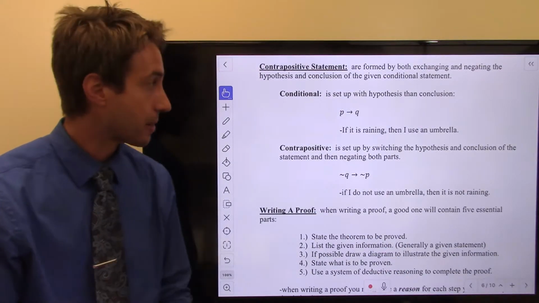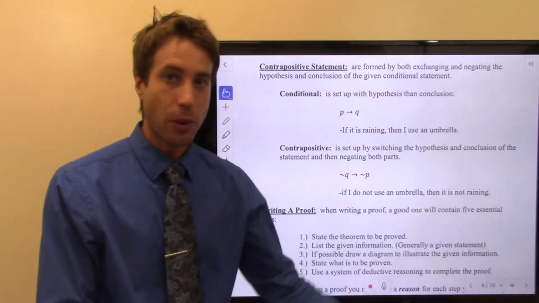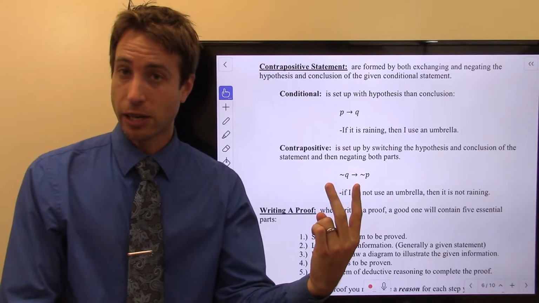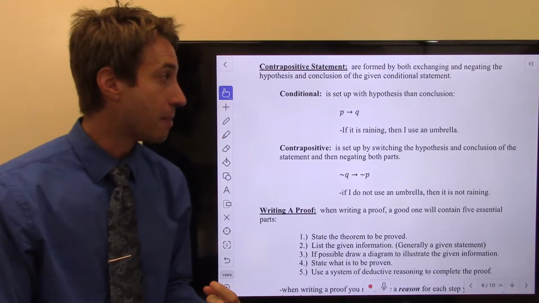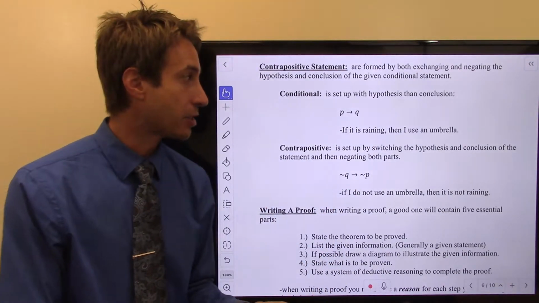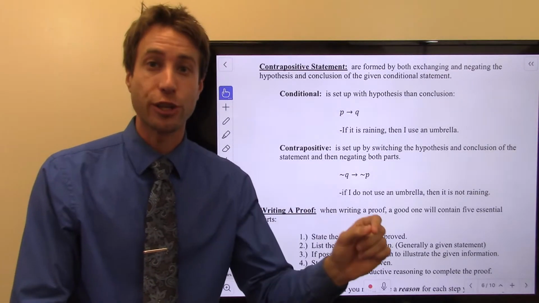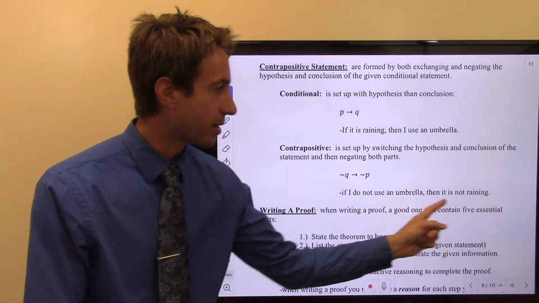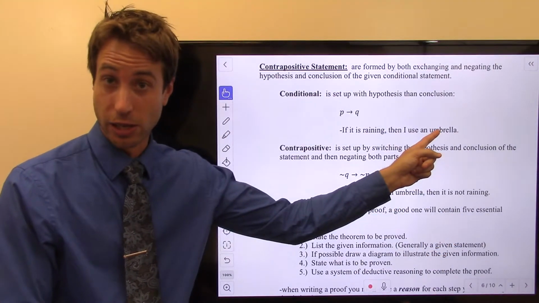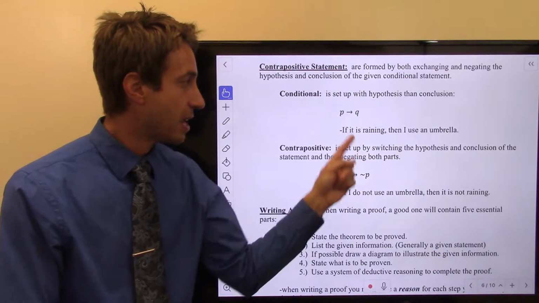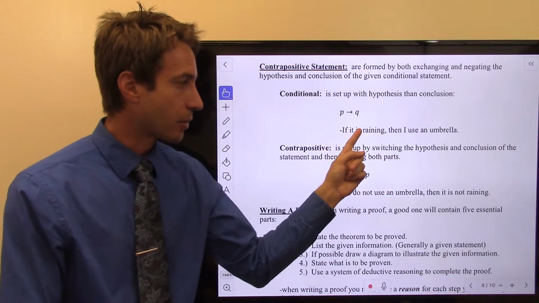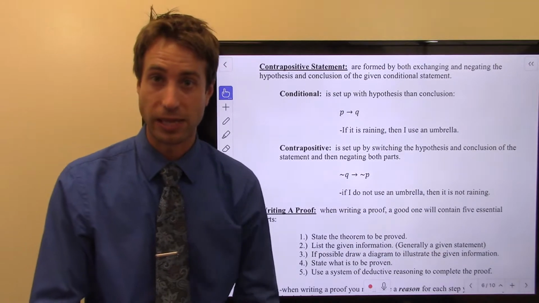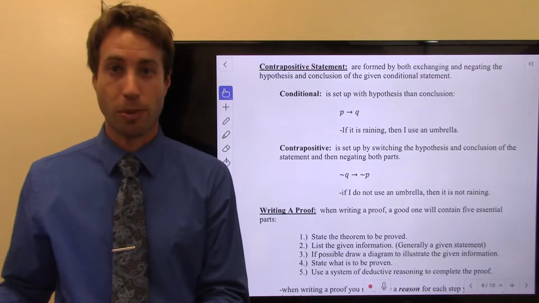Here we go. You got this. If it is raining, then I will use an umbrella. Switch the hypothesis and the conclusion and negate both statements. So if I do not use an umbrella, then it is not raining. Umbrella was the conclusion, now it's the hypothesis. It's switched places. If it is raining was the hypothesis, now it comes second, and I've negated both statements. That's it. That's the contrapositive.